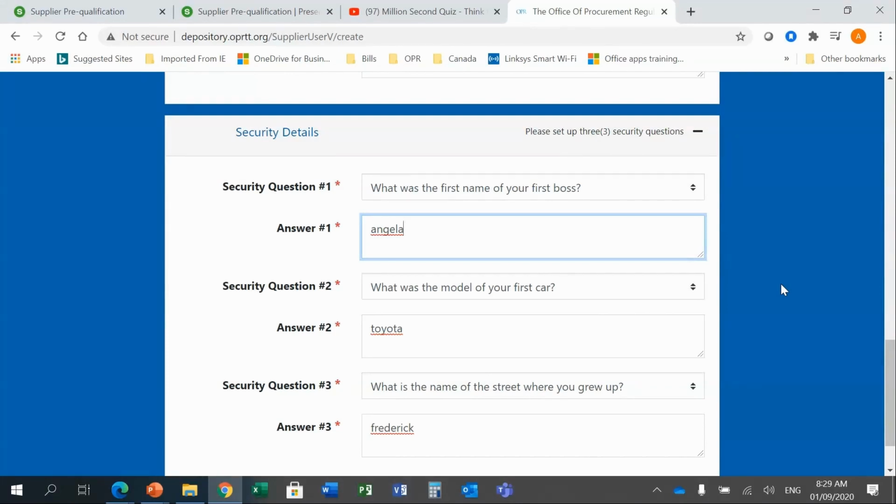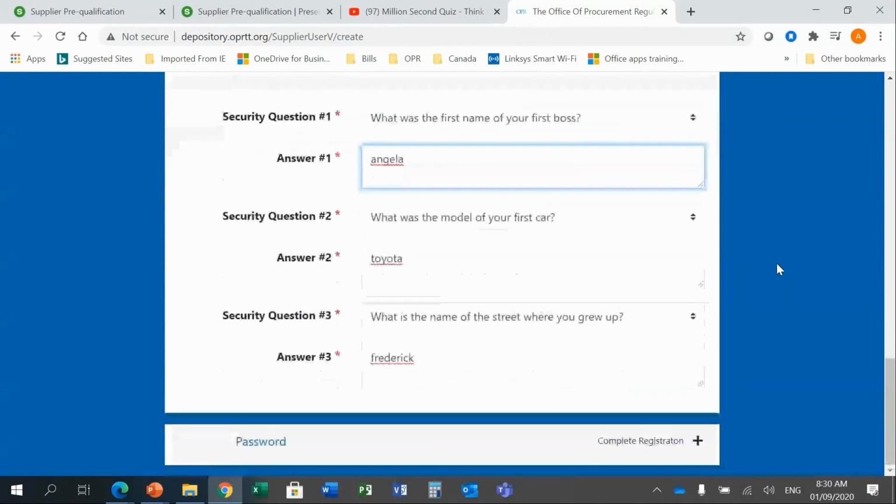This is part of the security controls which are in place to ensure that the OPR cannot log in as you and make changes to your information. All right. So when you are creating the security questions and the answers, do take a note of it and keep it securely so that you can have easy access to it in the future.